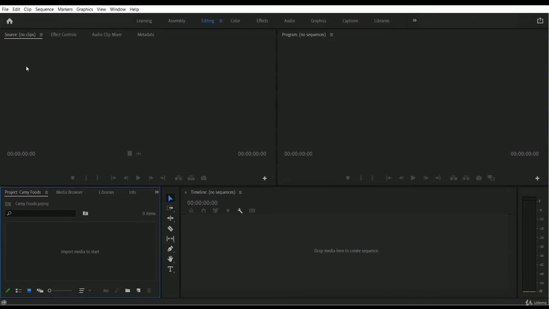Okay, you can take a look. We got the source tab, effect controls tab, audio clip mixer tab, and metadata tab back. So this is the very simple way to get your workspace back as before. So you know how to reset the saved layout, so you don't have to worry during working. Okay, cool. So let's focus on the next things.